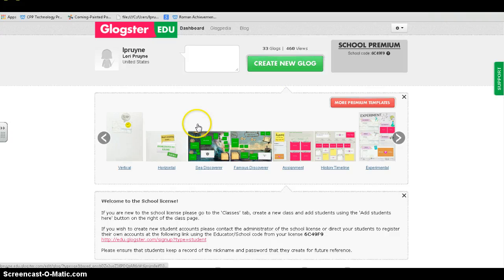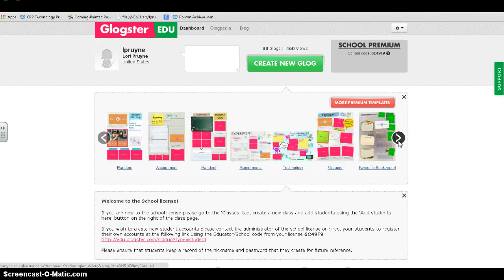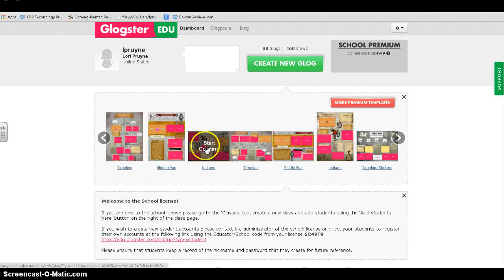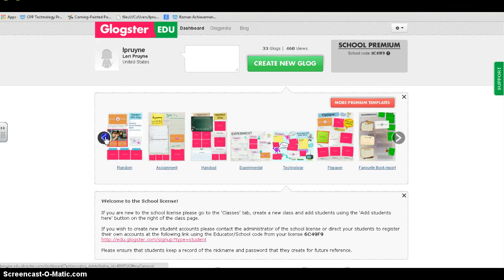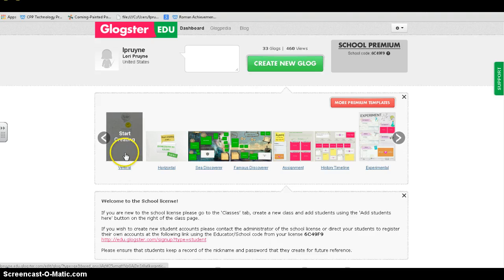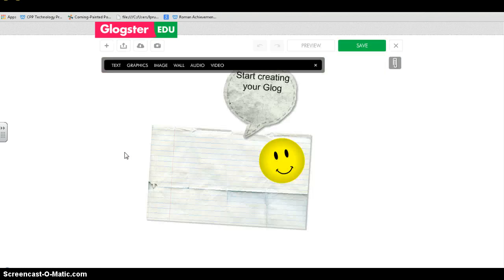You're given a whole bunch of templates that you can choose from, so you can start with mostly blank glogs in either a vertical or horizontal setup, or you can scroll through and take a look at all these templates that many different Glogster users have created. Whichever template you want to use, you can just click Select, Start Creating, and it will start to generate your glog. Even the blank glogs are created with a few items on them at first. You don't have to keep anything that's on any glog, and you can change it at any time to make it look the way you want it to.